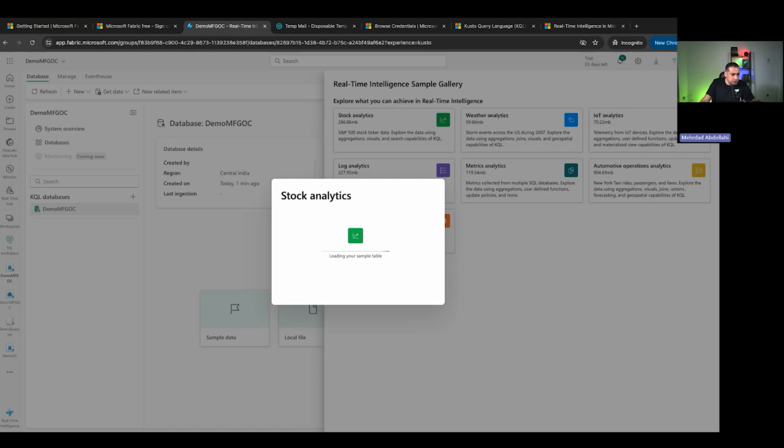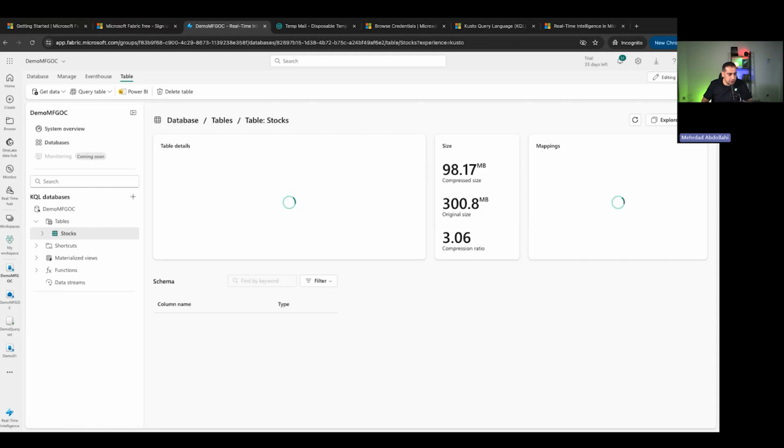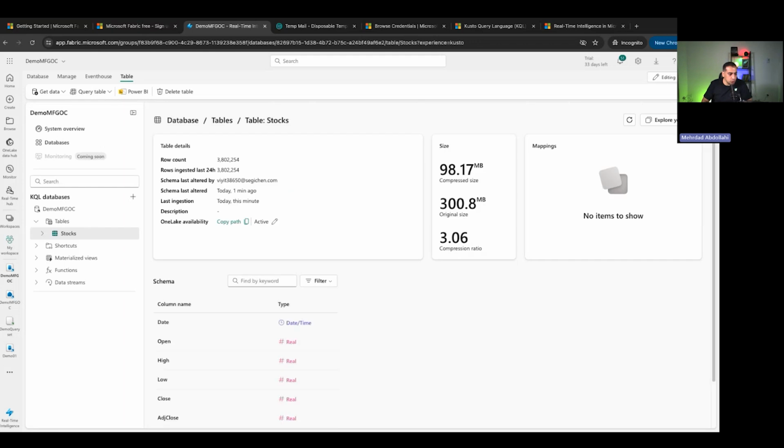There are two questions in the chat. How to add a function in a KQL database, and another question comes from Obin from the best practice perspective. Does it make sense to mix real-time analytics and batch analytics in the same lakehouse, or do we need to keep them separately?